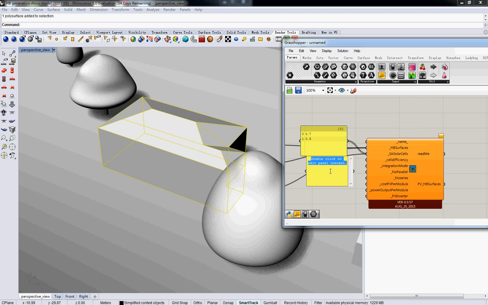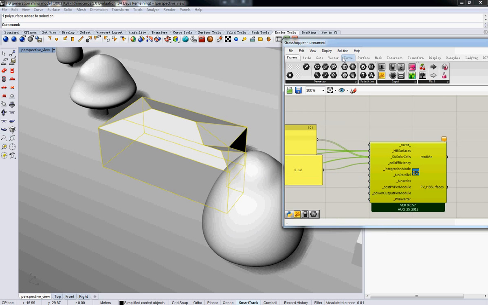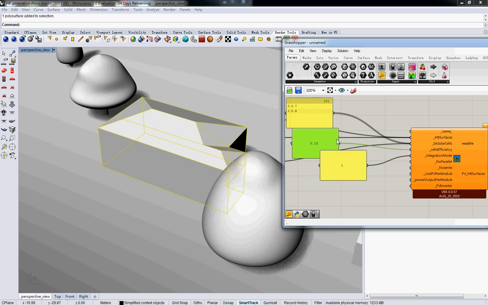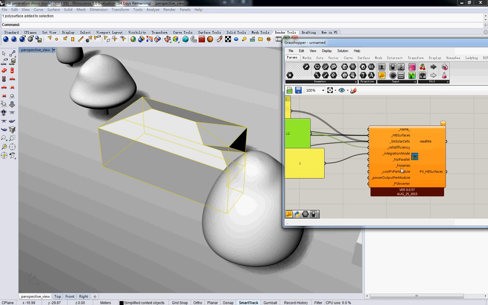Now let's look at the efficiency of the cells. So let's just go with 0.12, so 12%. Okay, now the integration mode is something that's quite complicated. I won't go into detail what it is here. Just have a look at the documentation. Okay, so now we're interested in the number of modules in parallel and series.